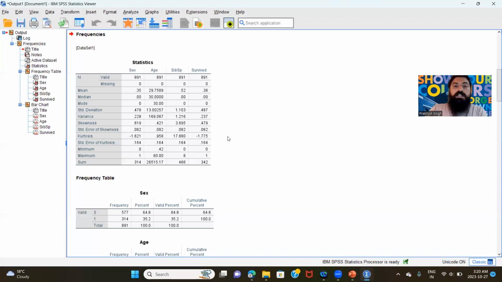The value of 17.880 means that there are more data points that are further away from the mean, indicating greater variability. So we can also say that it has positive excess kurtosis and the data is heavy-tailed. So except for siblings and spouses, all the other three variables are normally distributed, and the data for siblings and spouses is positively skewed, and it is away from the normal distribution.